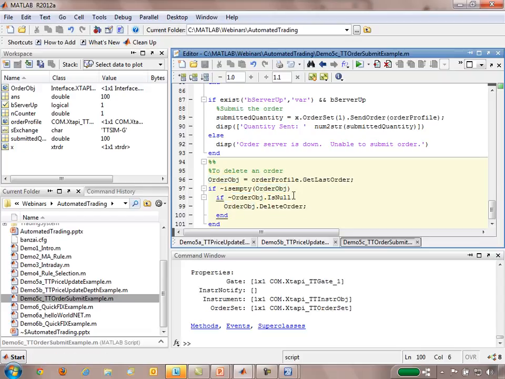Now I can also delete an order if it wasn't filled. In our case, it was actually filled, so this will not really do anything.